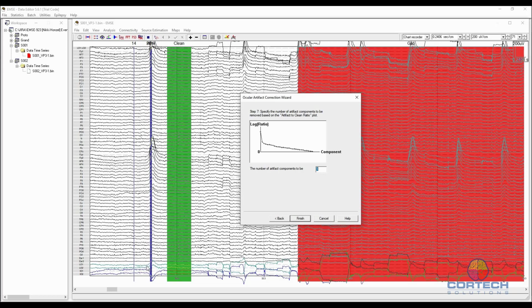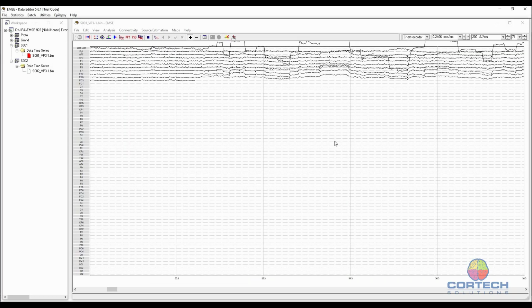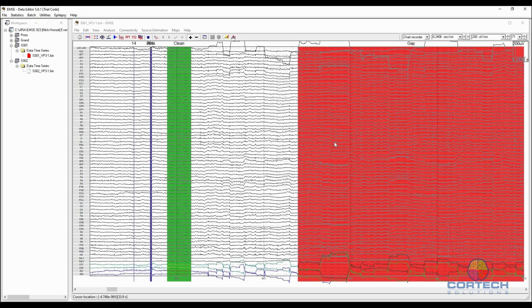I don't know. But we do see this correlation in the lateral eye channels that are correlated with blinks for whatever reason. So I could say either one or two. I could make a case for either. Let me just do two. I'll say finish. Okay. And now the blink correction has been applied. So we can see this particular blink has been corrected.